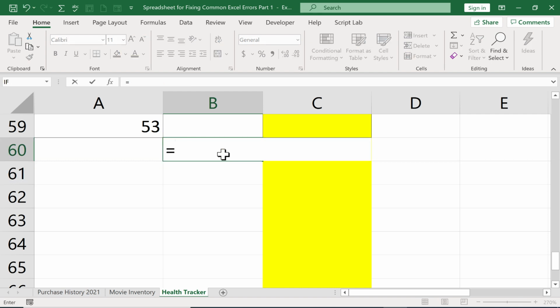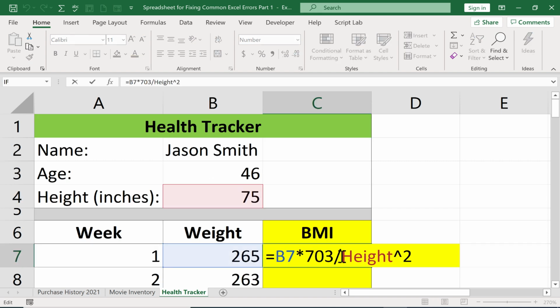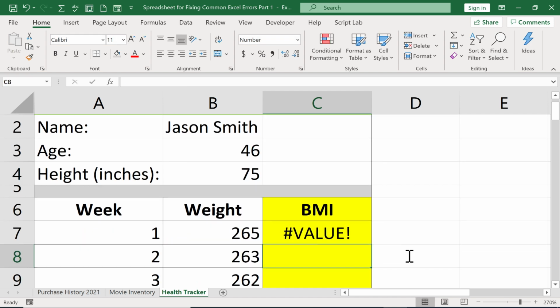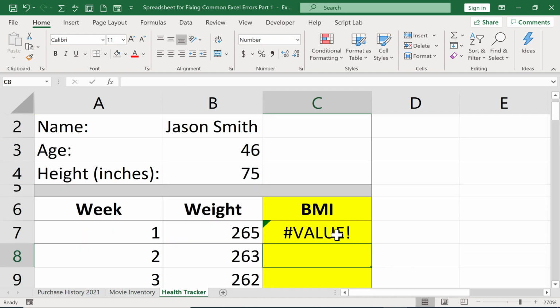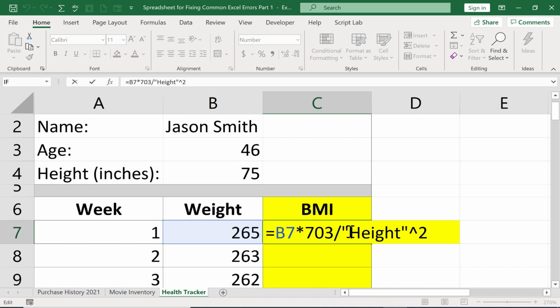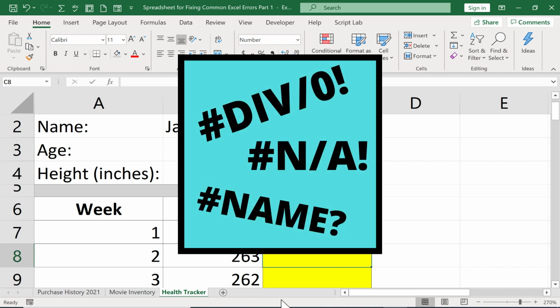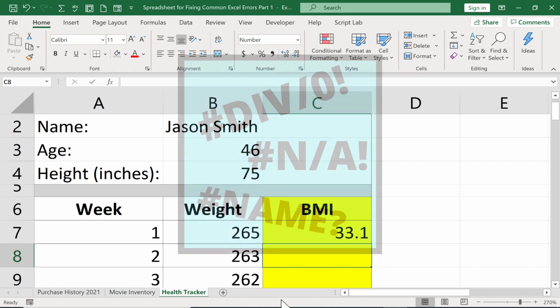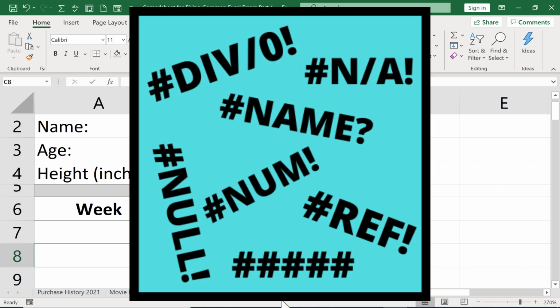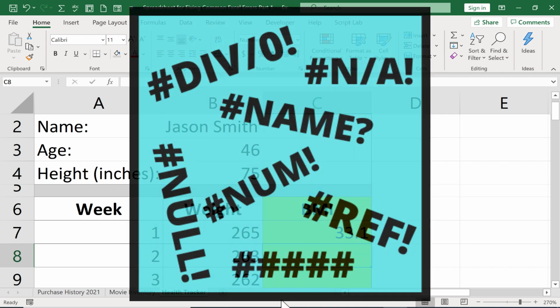One more thing to watch for. When you get that name error message, it's possible that the reason why is because in your formula you've used quotes when you shouldn't use quotes, or you needed to use quotes. So for example, in this case, I've added quotes around the word height. When I tap enter, I get an error message. It's a little bit different error message, but still, that is something also to watch out for. So those are 3 common Excel errors: divided by 0, NA, and name. In a future video, I'll look at other error messages, including null, num, ref, and value.